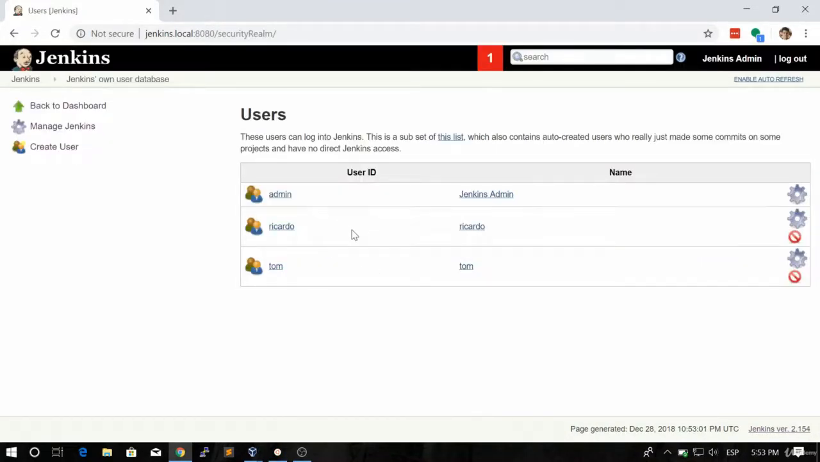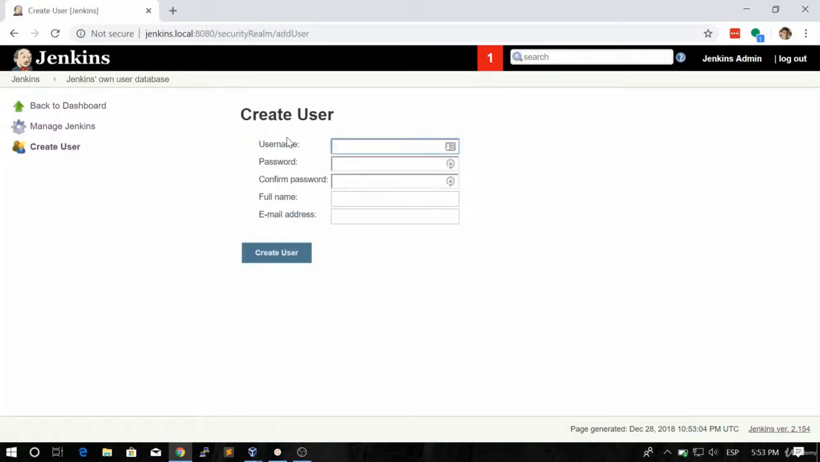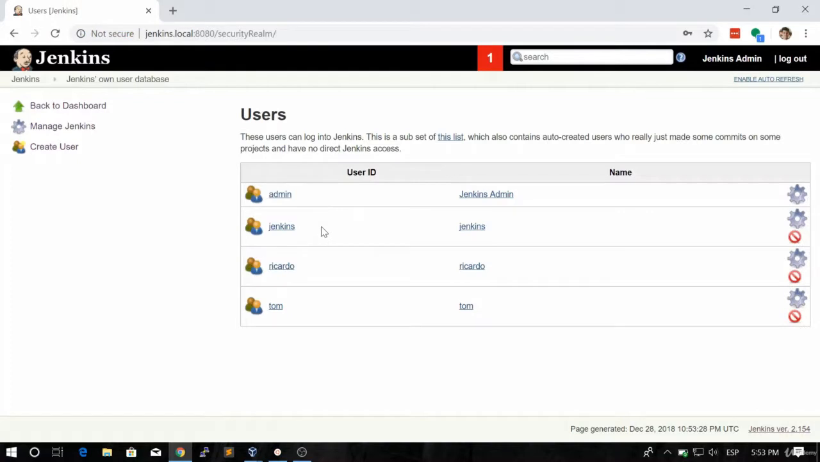Once we click here, we're going to create a new user and let's call this user Jenkins. For example, password 1234, 1234. Let's give a name in here and an email. So jenkins@jenkins.com, for example, and we're going to create that user. Okay, so we already created our Jenkins user.